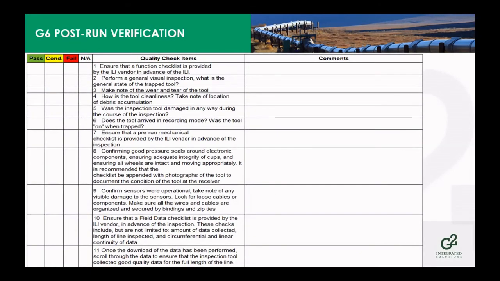Again, making sure that all the sensors are mechanically functional in the case of MFL tools, or they are operational, that the tool was in recording mode, that it was not damaged, etc. And these records and these checks will help you to make sure that you have recorded good quality data. Again, here you will need a copy of the inspection mechanical and functional test presented by the vendor.